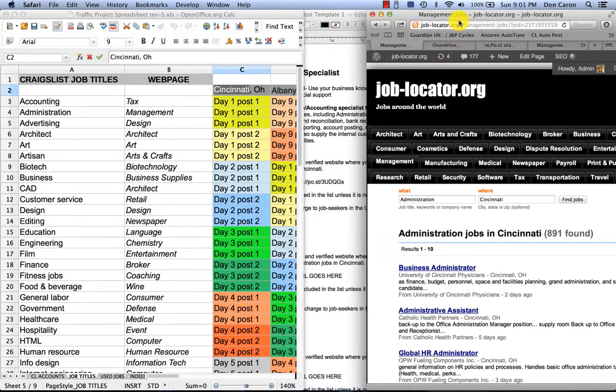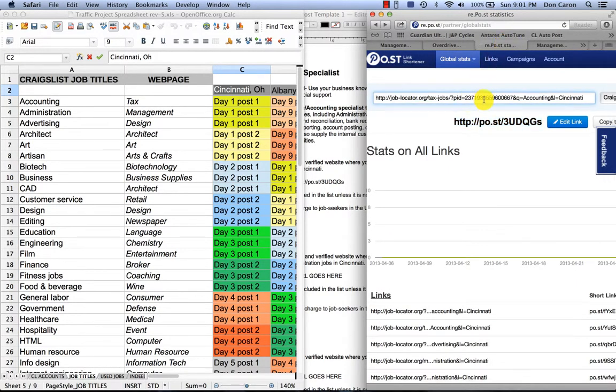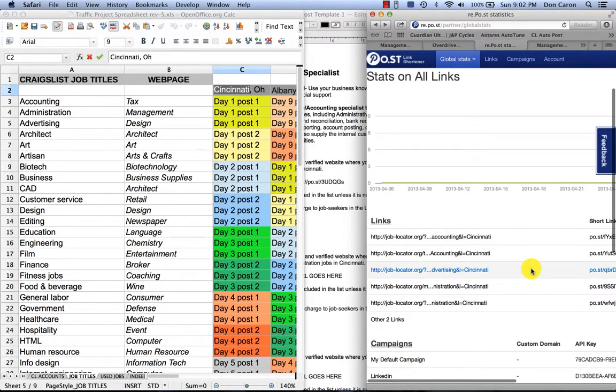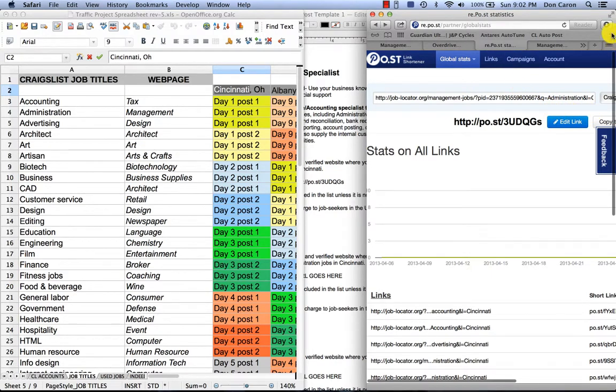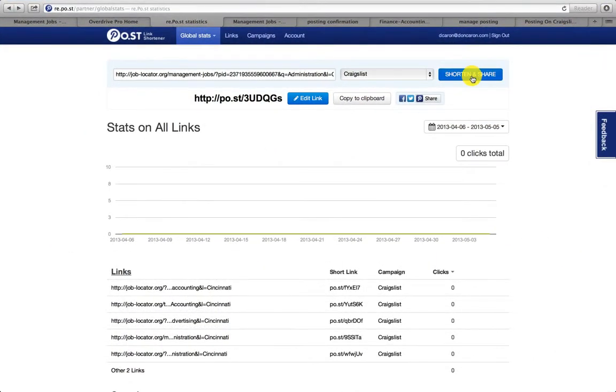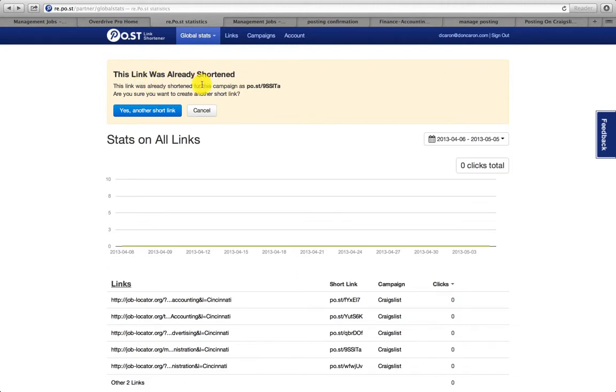So we grab the URL, go to the URL shortener, and paste that in. And I think I already shortened this, so what you would do is, of course, click on shorten and share, and it's saying it was already shortened, but yours wouldn't already be shortened, so I would grab that link.